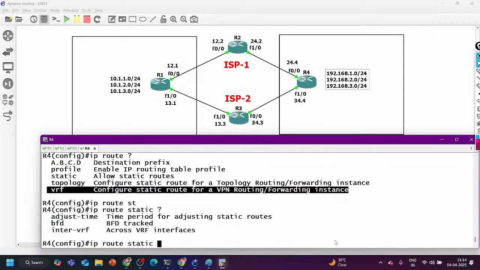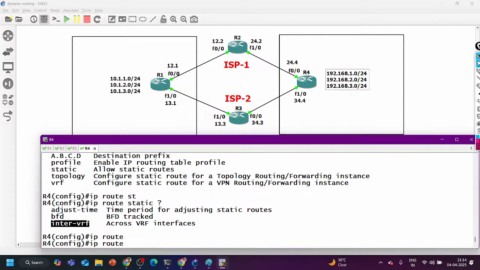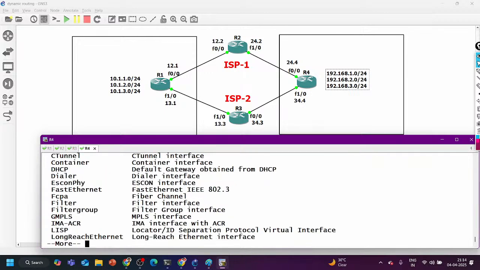So now it is asking what? BFD protocol, right? Inter VRF, adjust time. So you don't even need to select static. You need to directly define the destination network, let's say 10.1.1.0, and then the subnet mask 255.255.255.0, and after that you can check all the rest of the information.